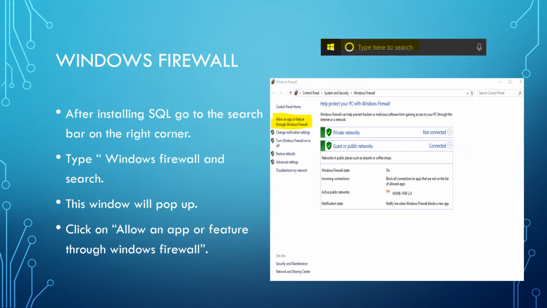So now we finished the SQL installation process, but there is one more step that you need to do. After you are done with the installation, go to the search bar in the left corner in the bottom and type Windows Firewall and click Enter. You will get this window. So what you need to do is go to the list on the left and click on the first option which says Allow an app or feature through Windows Firewall.